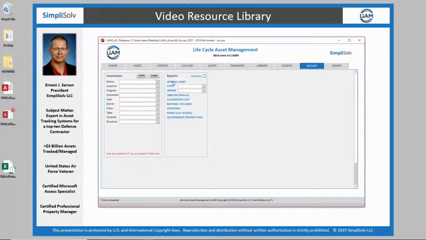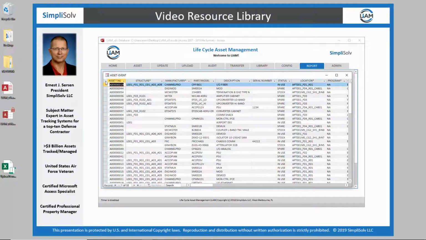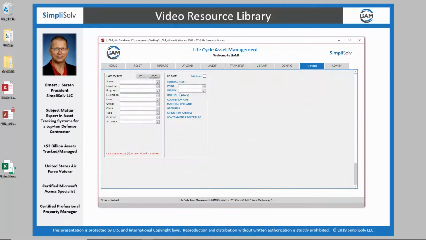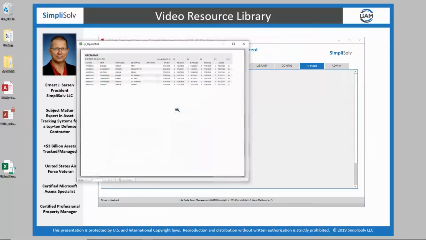Reports allow you to generate reports. They can be generated in data sheets that can be copied and pasted right to Excel. Or we have other reports that can be created that may do some calculations and tell you how many days are occurring between different milestones.